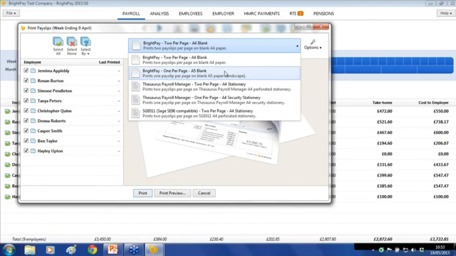The second option we have is our A4 security stationery pay slips. This is kind of a pay slip and envelope pay slip all in one. So that all prints on the one sheet and you're able to seal it. It has the employee address on it, etc., for posting, for example.